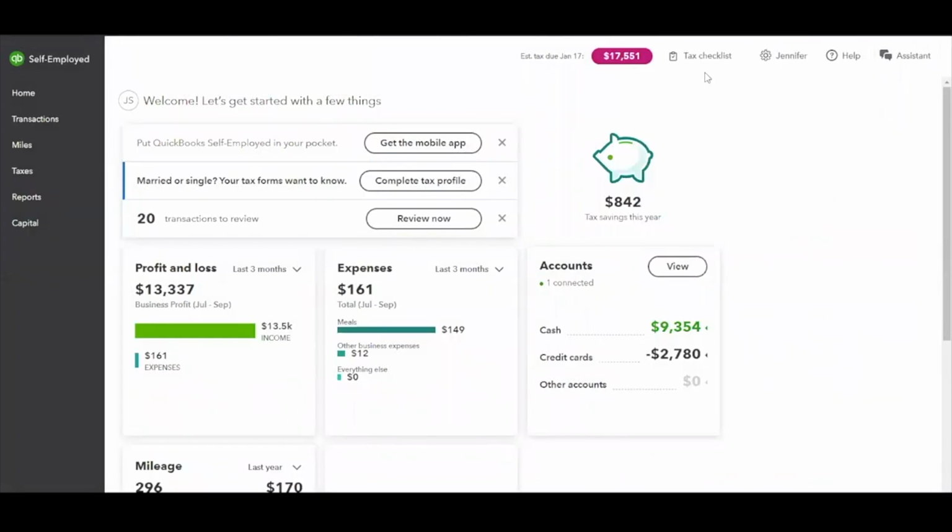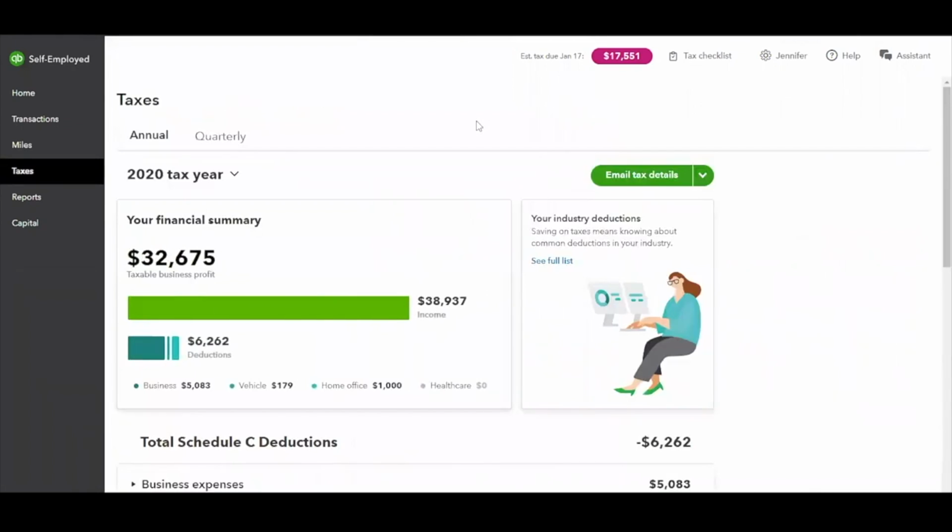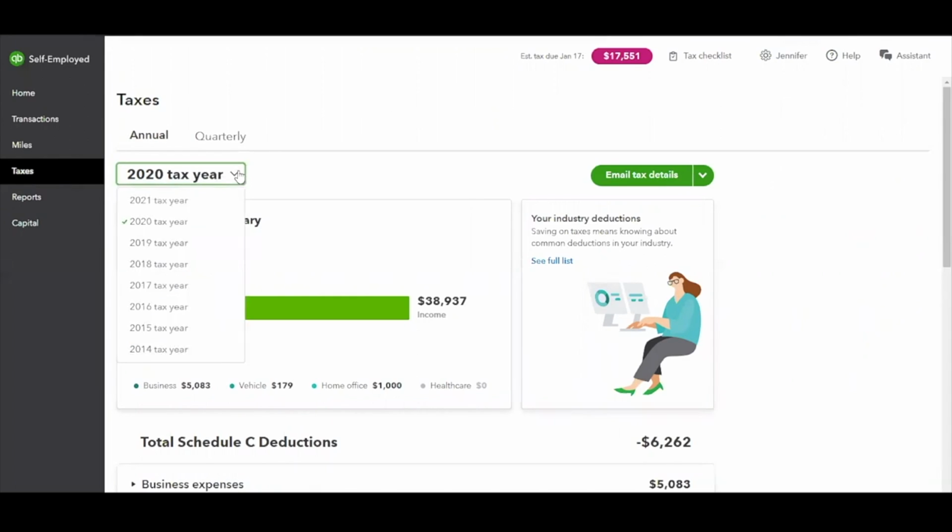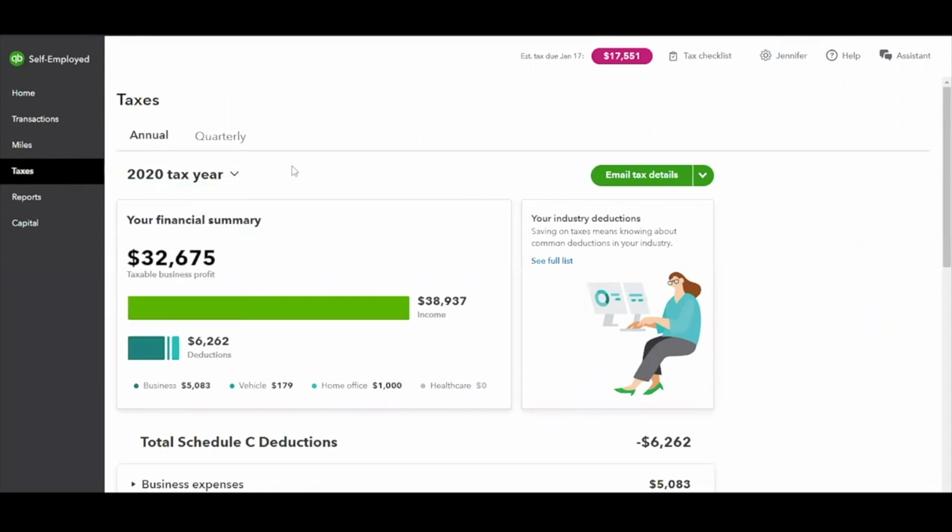There is another button up here that's called the tax checklist, and I don't think I got into this last time, but basically, you can come up here and click on tax checklist, or you can come up here to the sidebar and click on taxes, and it's pretty much the same screen. So for annual taxes, it's only going to show the most recent one.